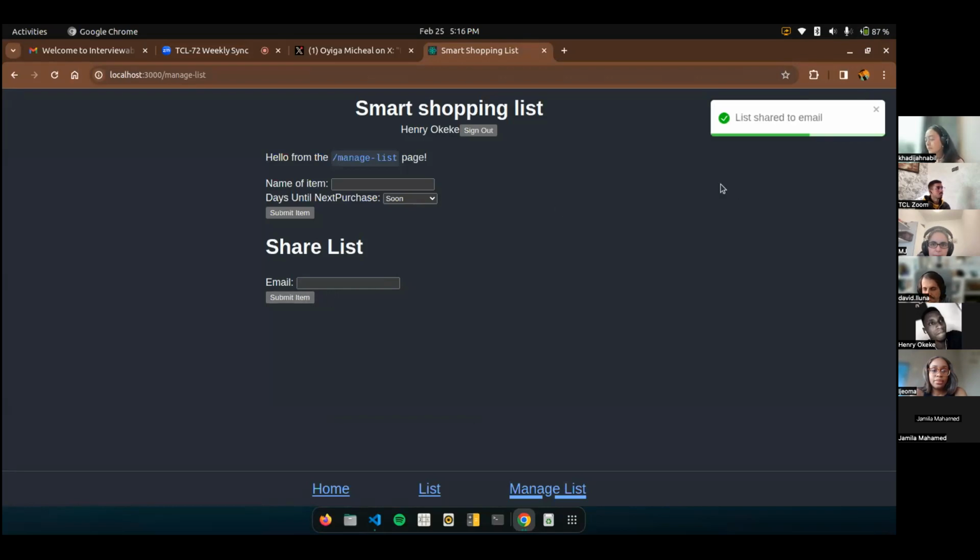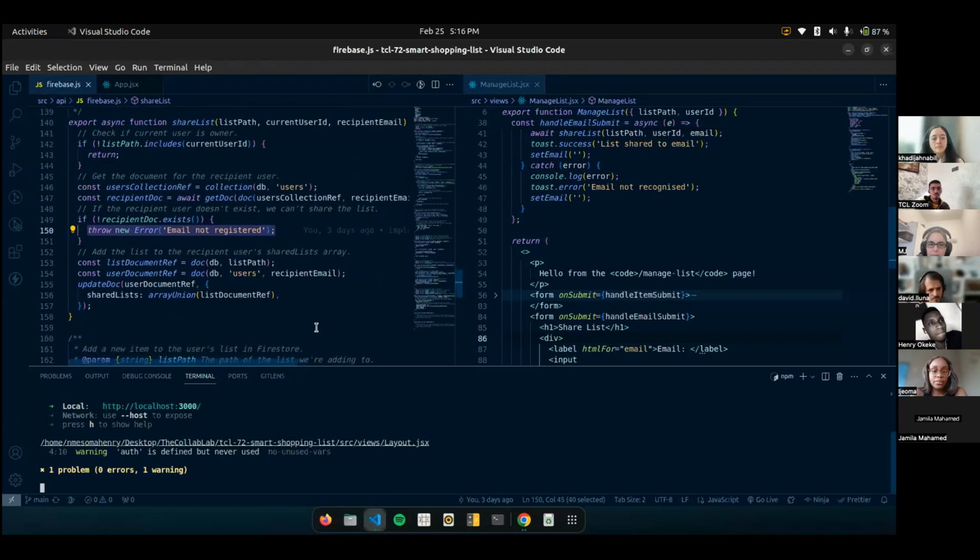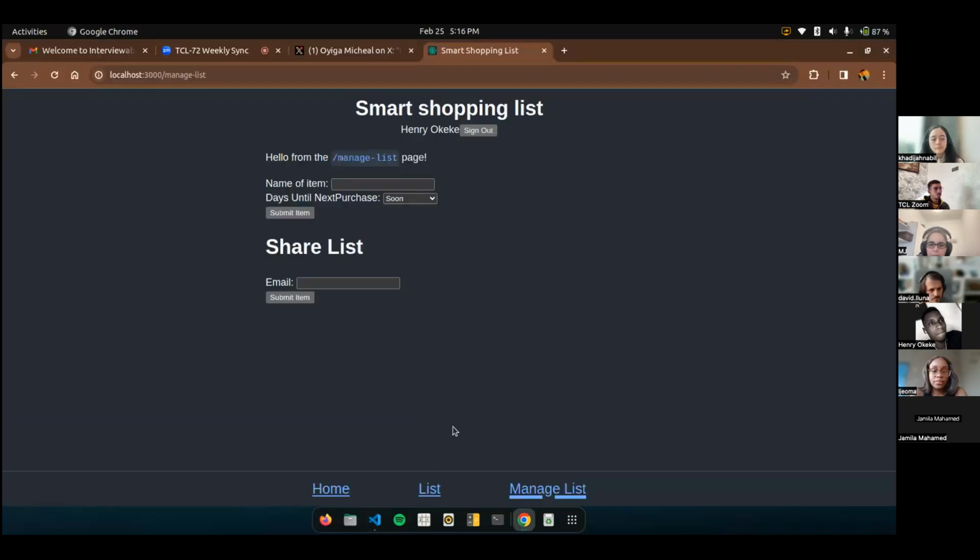Okay, so as you can see, the list has actually been shared to him. I think all that should happen on the Firebase backend. So what's the name of the list you shared with me? Is it called new...? No, it's called courses. Okay, it appears as my account. Great. So when you share the list, it appears as my account.